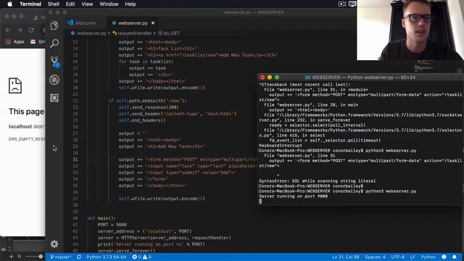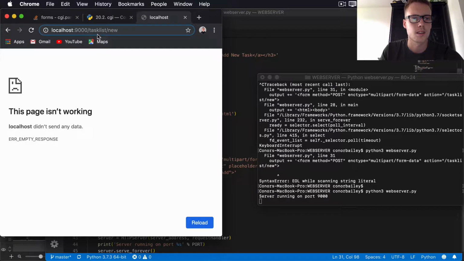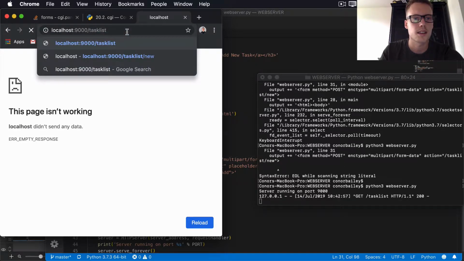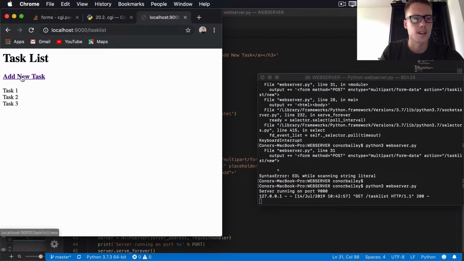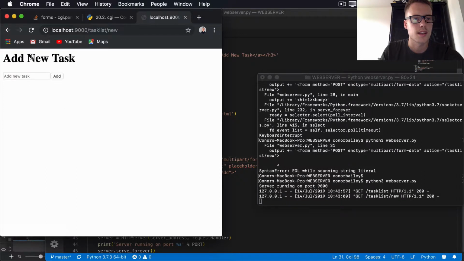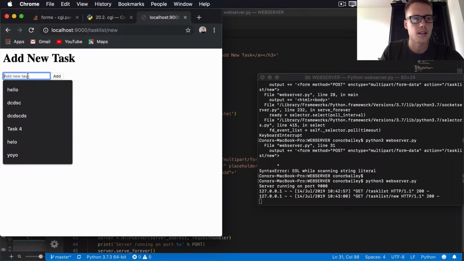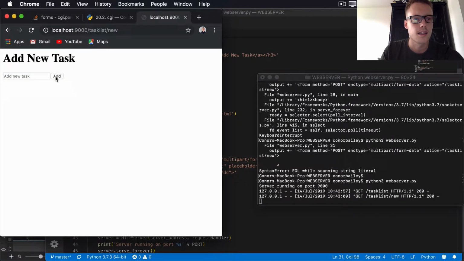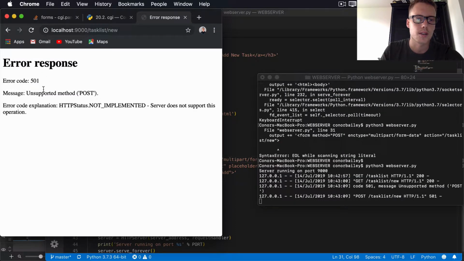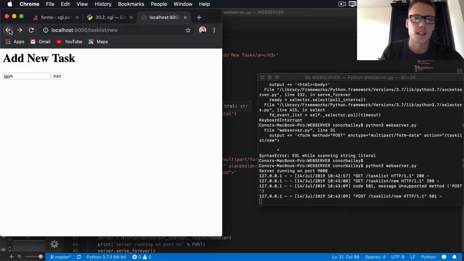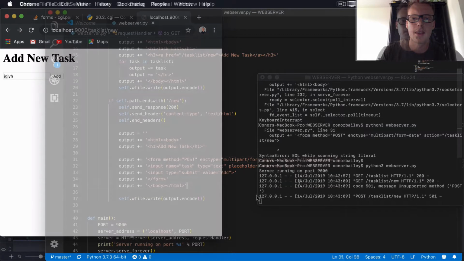Okay, so our server's running. Let's try going into task list again. And now when we click on add new task, yeah, it takes us to the new window. We've got our input text block here and our add submit button. Now this isn't going to work yet because we haven't added a post method in our server to handle this post request. So that's going to be our next step here.